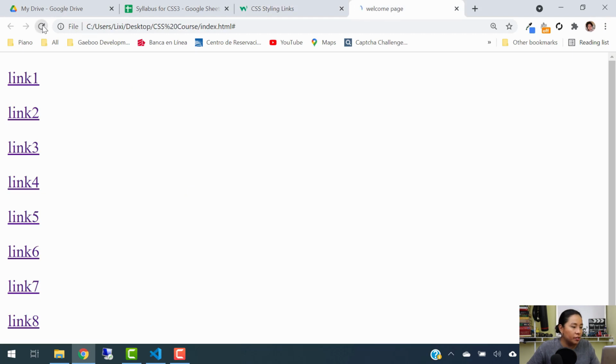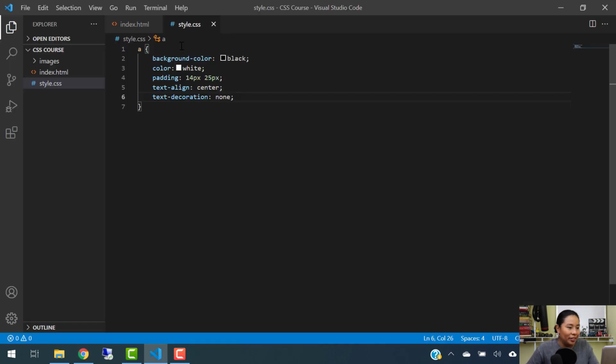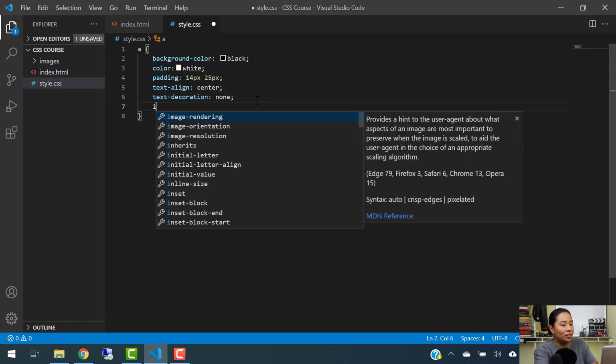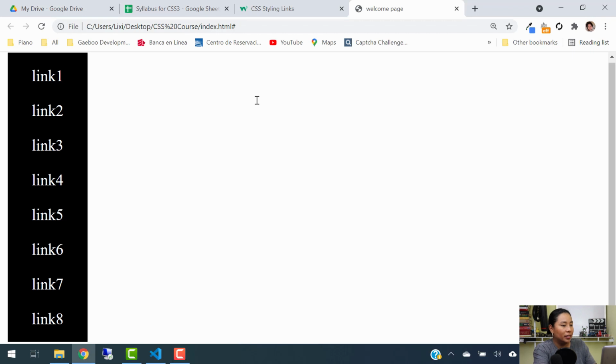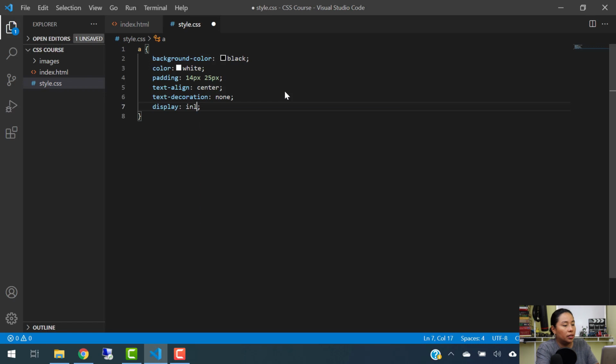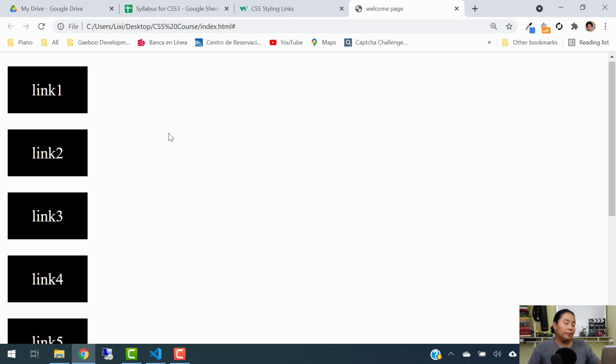Now I'm going to hit refresh. And boom, you see how all links right now are shown. Okay, so now let's use the display inline. We're going to use the inline block. Yes, let's use the inline block. Okay, let's hit save and now let's hit refresh and boom. So as you can see, that's what the inline block property value will do if you use the display property.